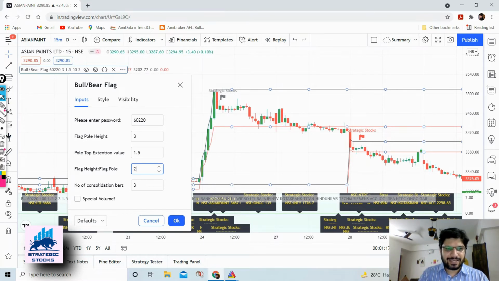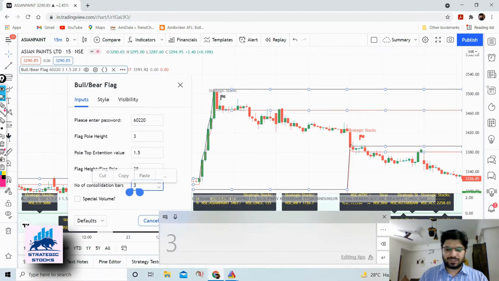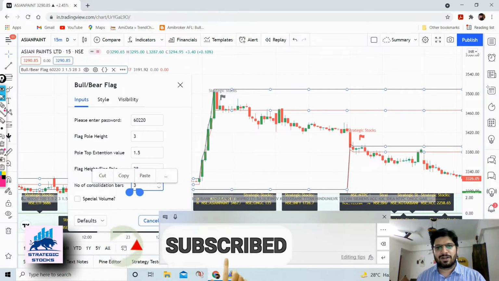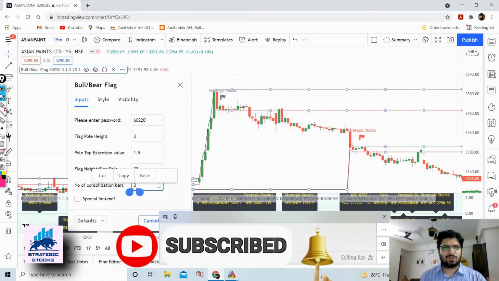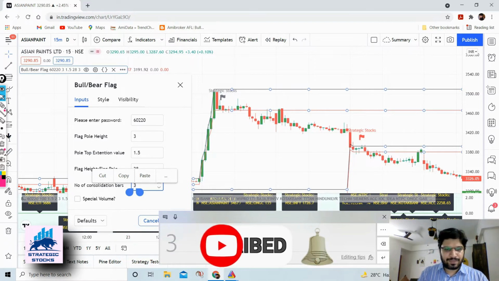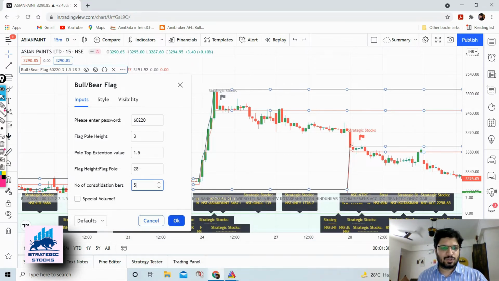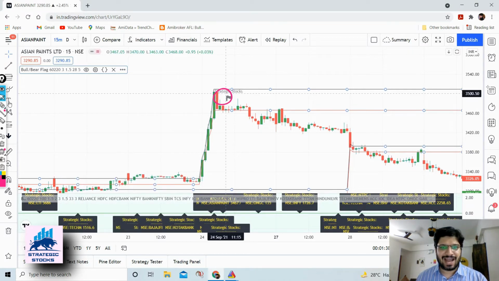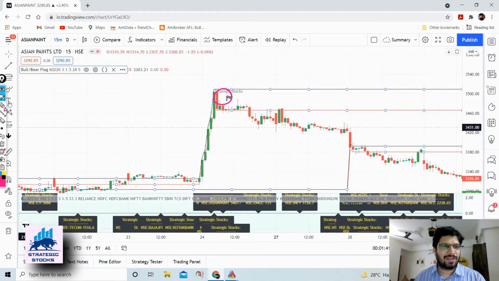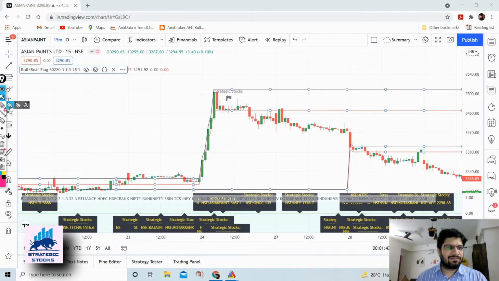I prefer it as 28, and then you will check for consolidation. It's up to you. You can scan for 10 bars of consolidation, you can scan for 3 bars, but a minimum of 3 is required. I prefer 5. Just keep an eye on this flag. It will shift when I set it to 5. The flag has shifted because it is now checking for 5 bars of consolidation. When the price is within the range of this flag for the 5 bars, the screener will scan the stock. So that is the basic condition.